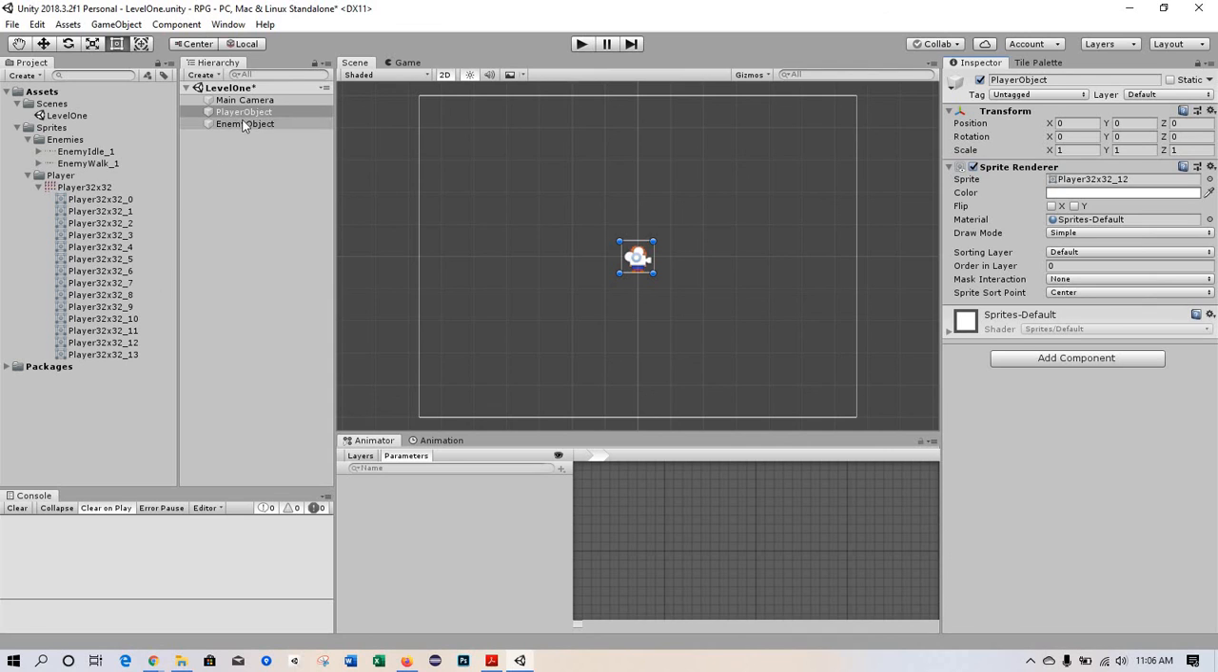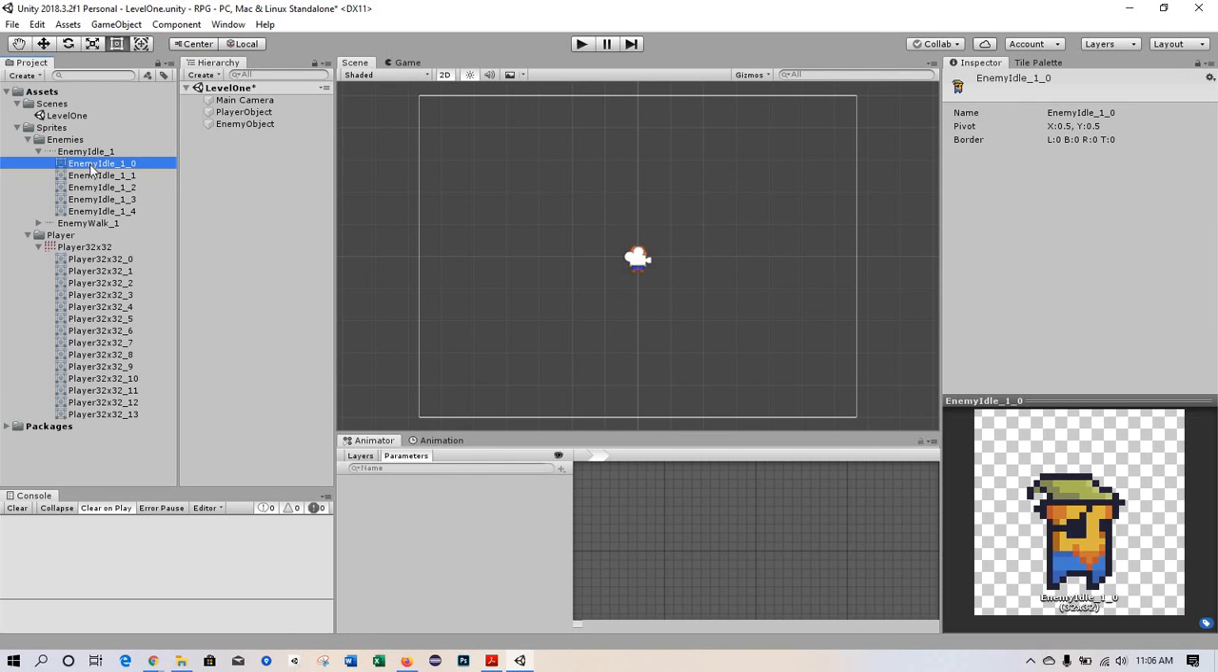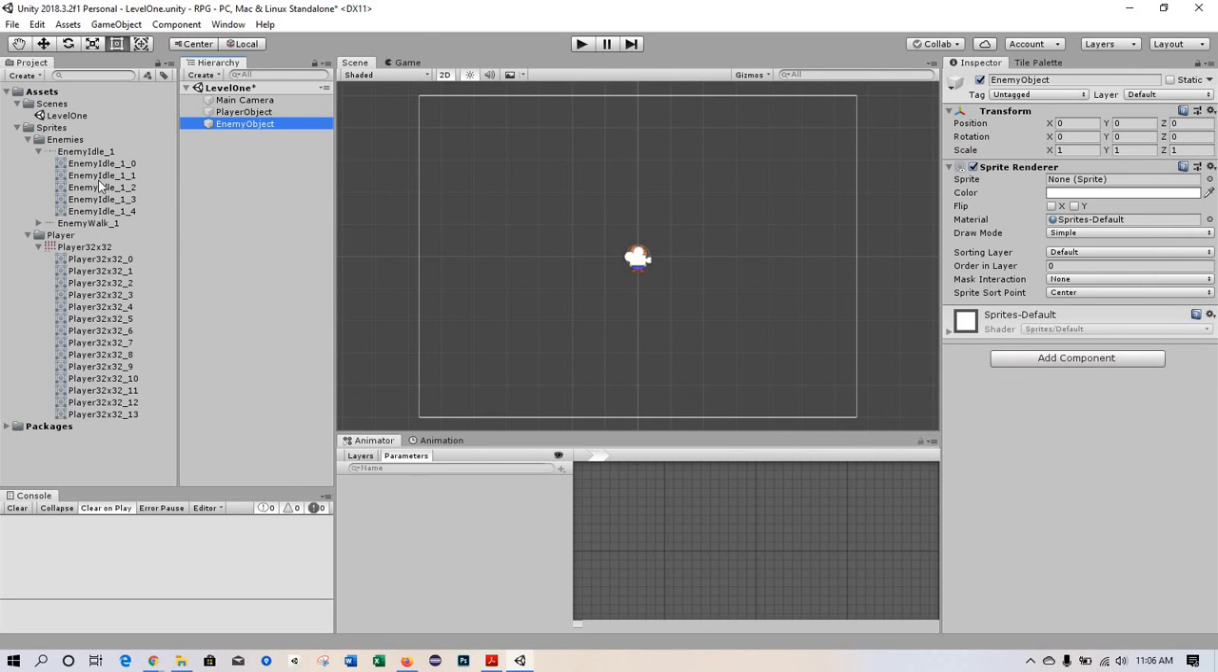And we're going to do our enemy object next. Click on enemy. And I think we're going to use enemy idle 1 as our sprite for the renderer. Drag that over. And we can't really see. I'm going to save my scene here. We can't really see there. These objects are both at the origin.